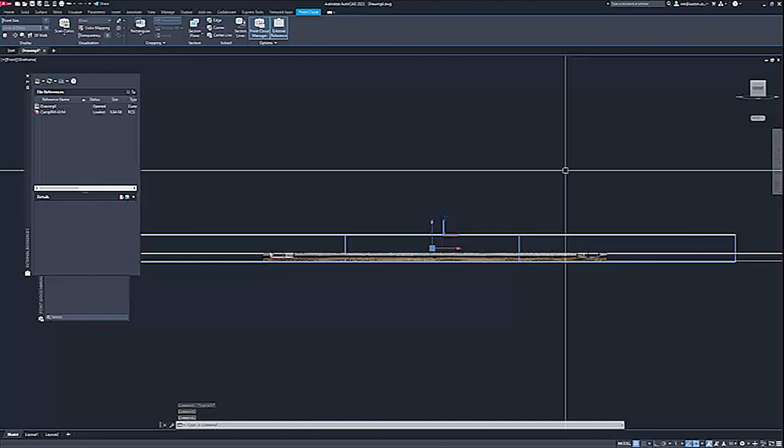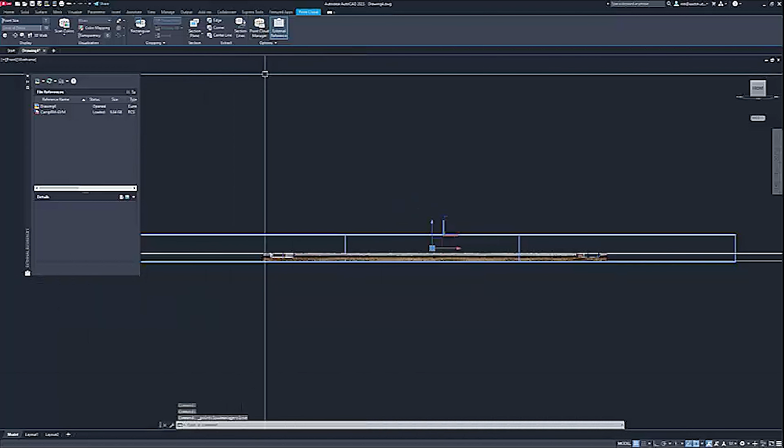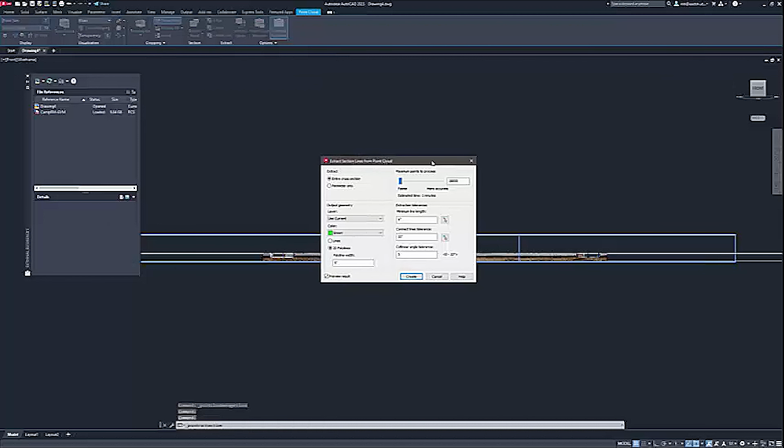Next up is to highlight the point cloud. Go to my point cloud manager. Good to go. Next step is section lines. This is where we're actually going to generate the section lines.